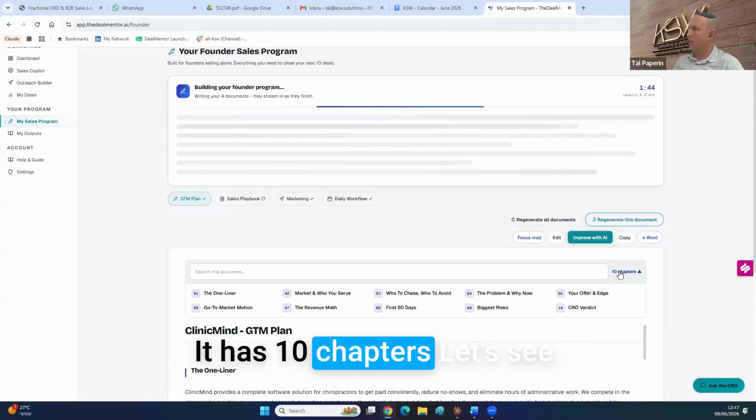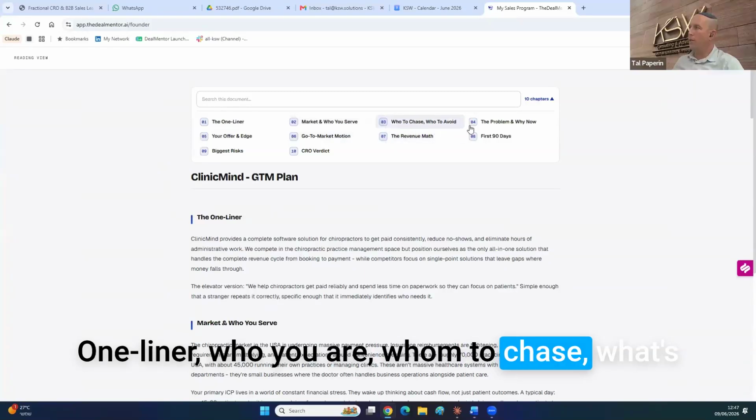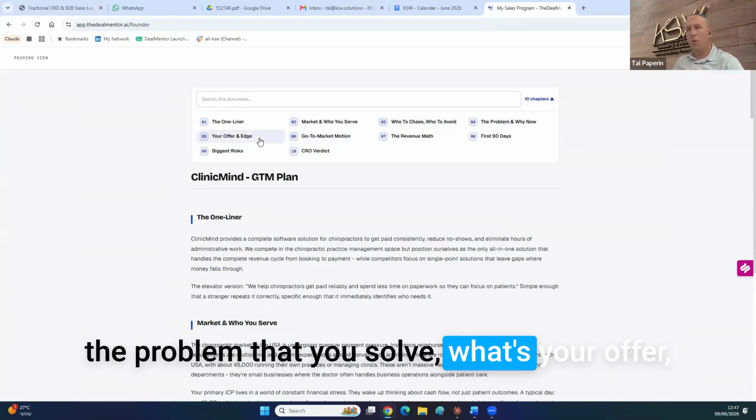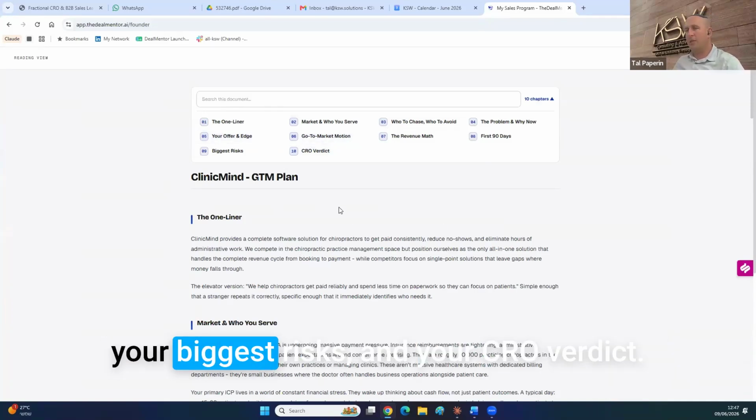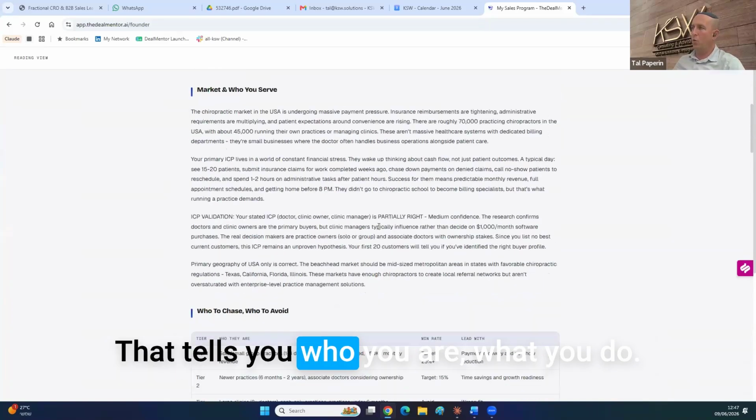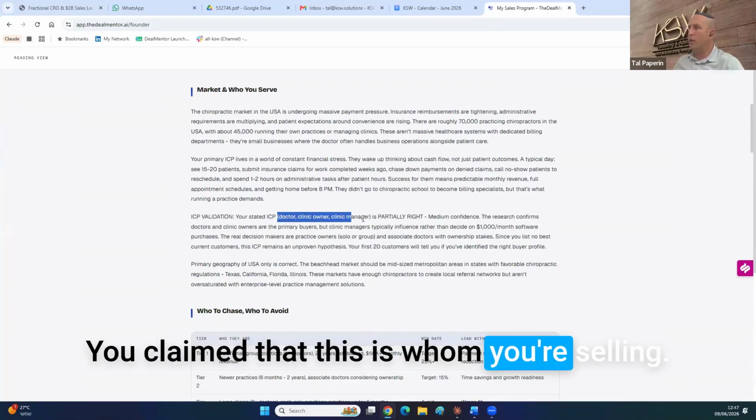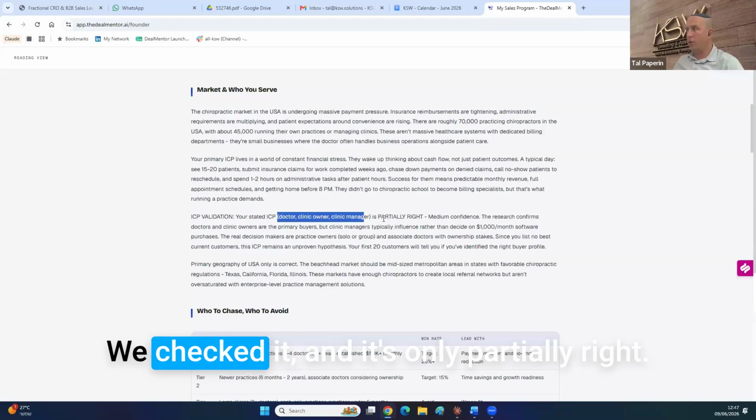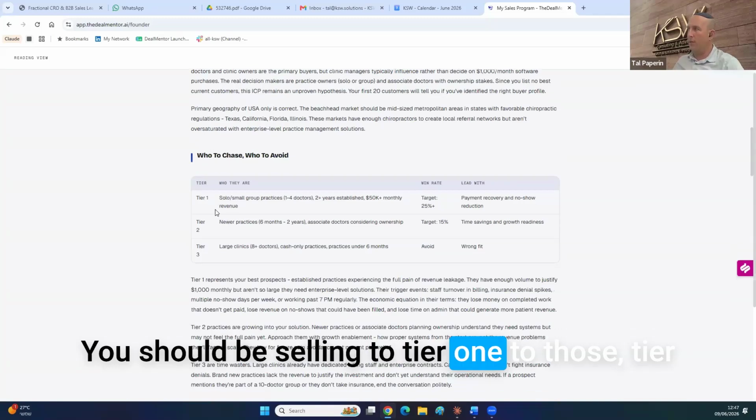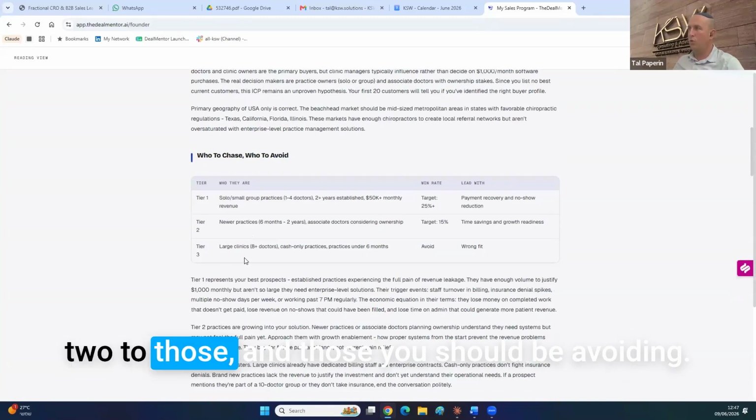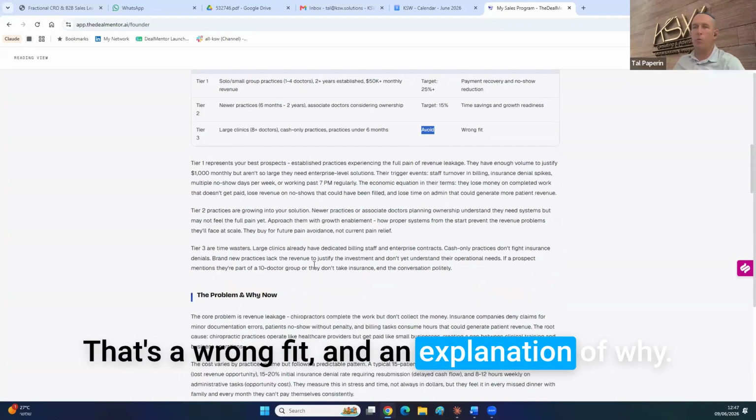It has 10 chapters. Let's see. One-liner, who you are, whom to chase, what's the problem that you solve, what's your offer, the motion, the revenue, your first 90 days, your biggest risks, and your CRO verdict. It tells you who you are, what you do. This is the validation. You claimed that this is whom you're selling. We checked it, and it's only partially right. You should be selling to tier 1, to those, tier 2, to those, and those you should be avoiding. That's a wrong fit, and an explanation of why.